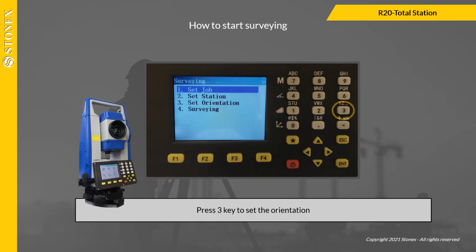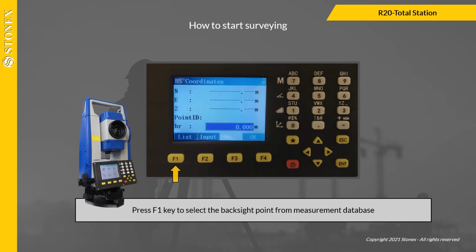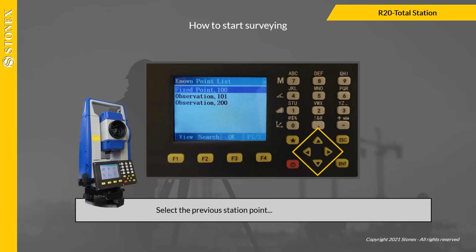Press 3 key to set the orientation. Choose Coord orientation item. Press F1 key to select the backside point from measurement database. Select the previous station point. And press OK Soft key.